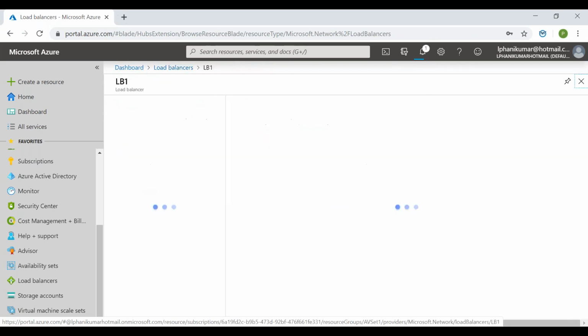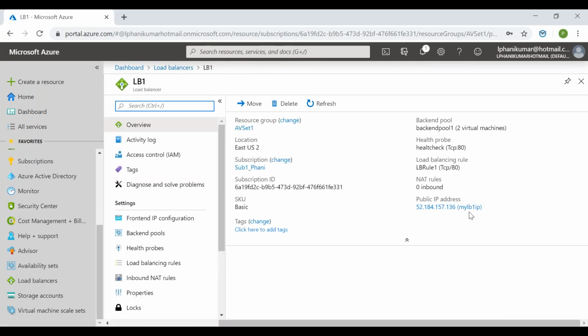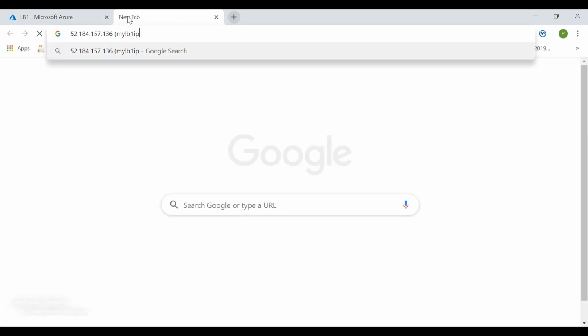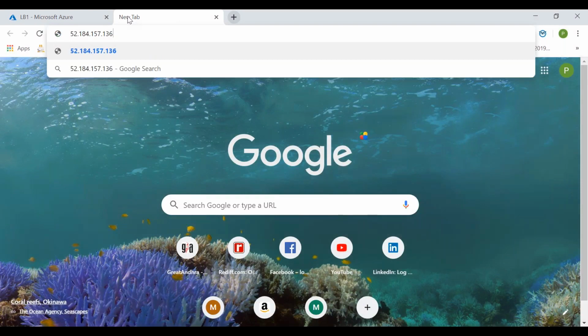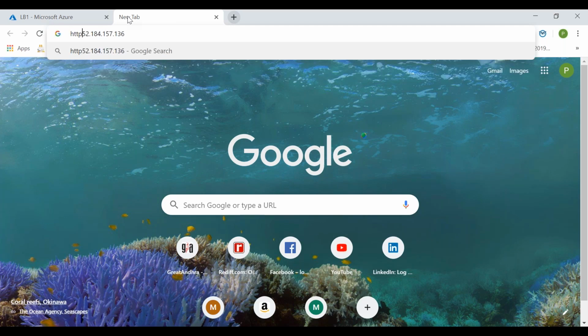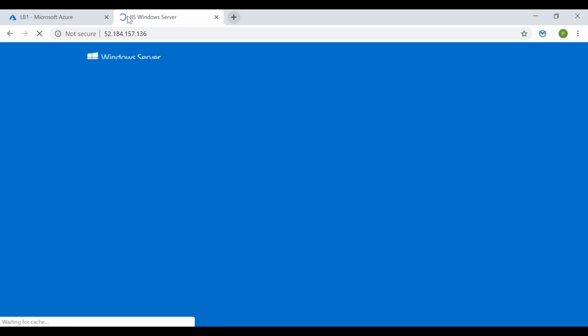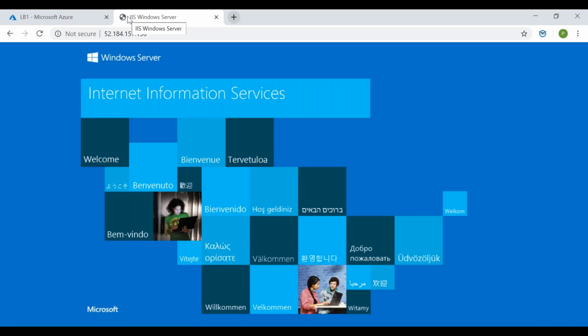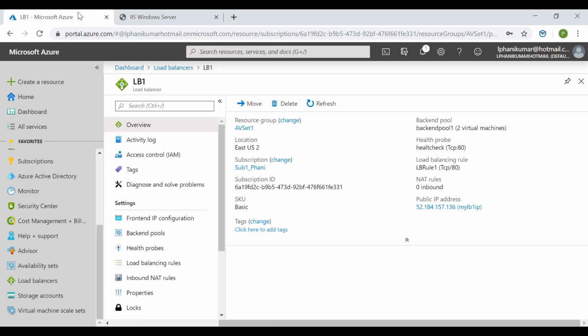When you go back, I have the public IP and you can browse the public IP. Load balancing. It's going to run the Windows page from one of the servers. So all the things still remain the same, no change.